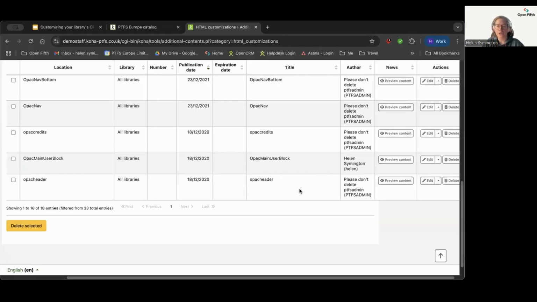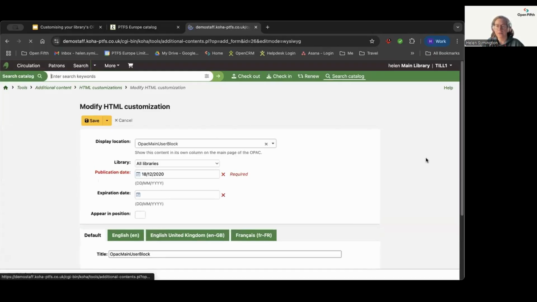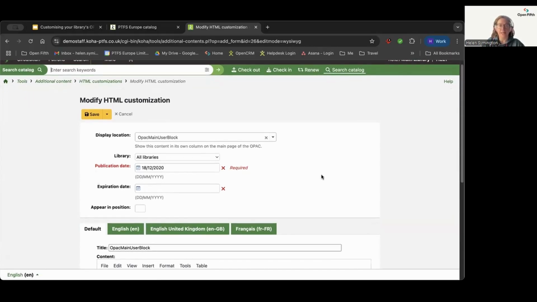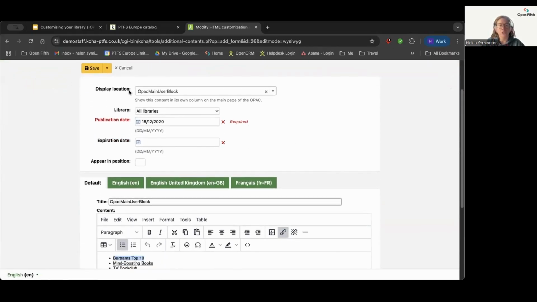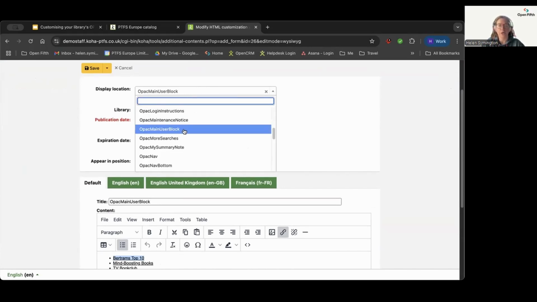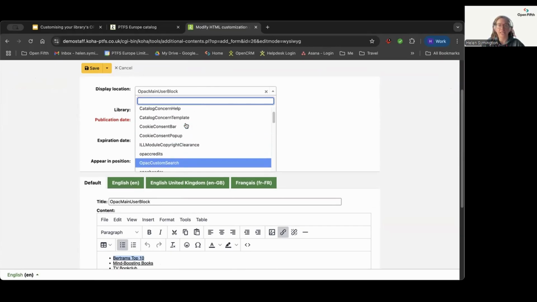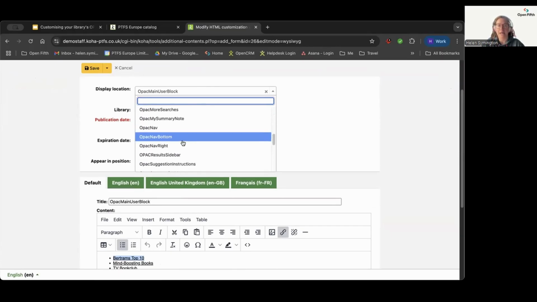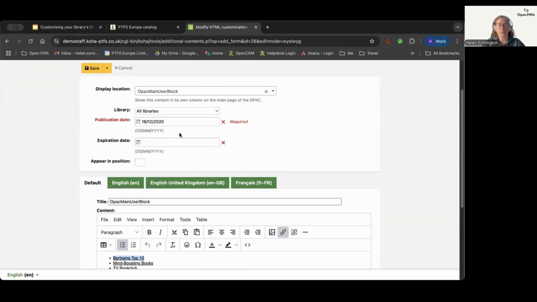If I go into Edit, then you can see all the information about this particular block. So you can see the display location, and in this case, it's the OPAC main user block, but I have a drop-down menu that gives me all of the other areas that I might want to be making some content for. I can see what libraries that this will be shown on.